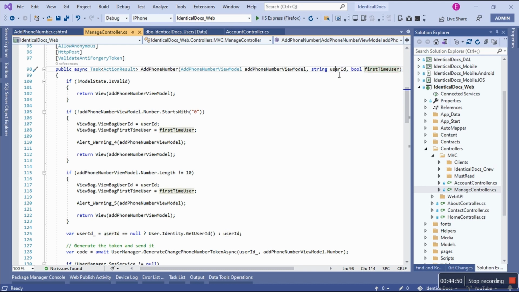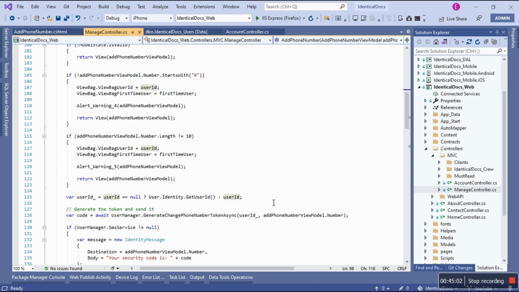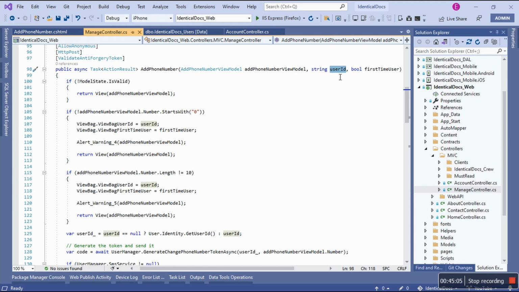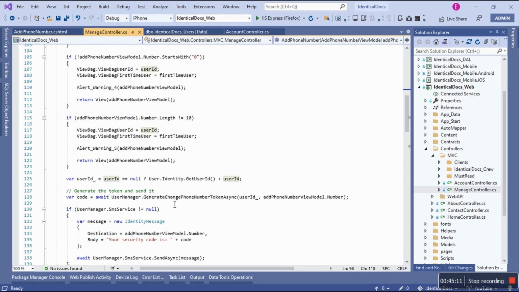Hence, I'm only checking this one, to say if the user ID is null. This will be the case of test1 having logged in, and then this will carry null. But in the case of YouTube user, it's not going to be null because there's going to be a value here, right? And we've been proving this. So I'm saying if it's null, go and get the currently logged in user from the identity system. Otherwise, go and get that one. Okay, cool. Generate the token, send it.